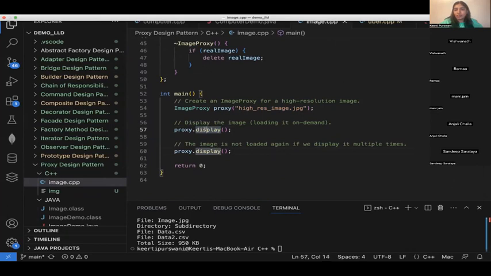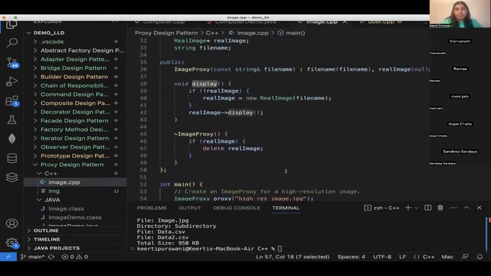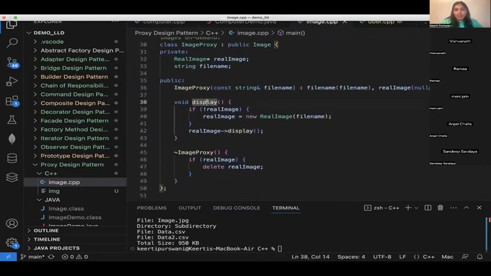Okay, so if I do display, what I'm going to do is that when I display, so if you see in this, when I get the image proxy, I am not opening it at that time. So if you see over here, I just created it. But here is when I'm actually creating, like I have just saved the file name over here.